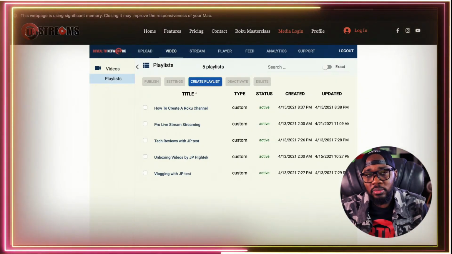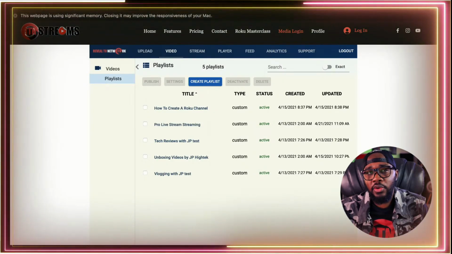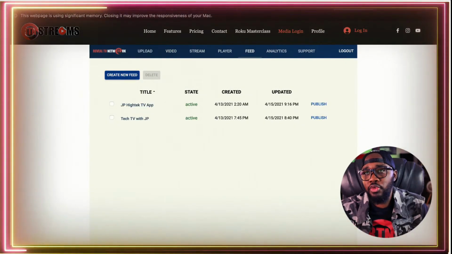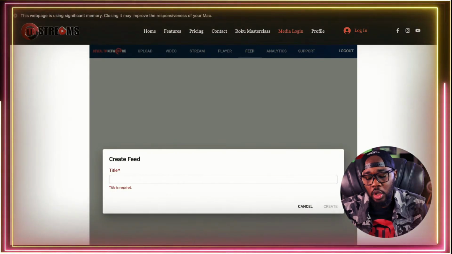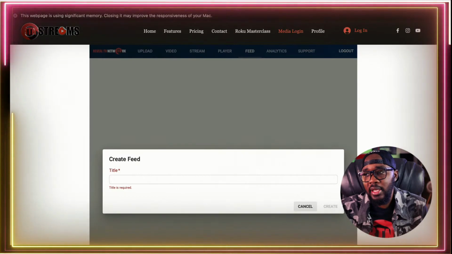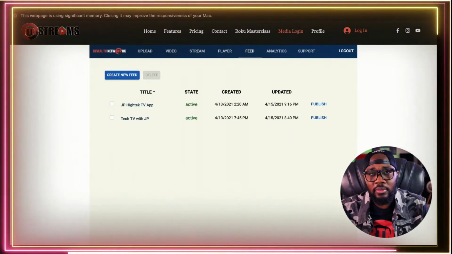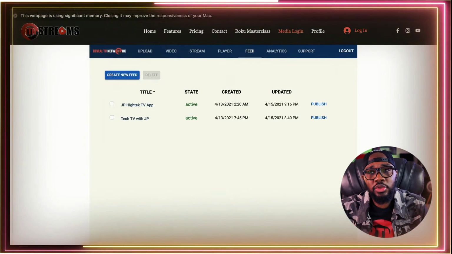After you've done that, you want to go to the category called Feed, okay? There's a category called Feed right there. Click on it. And in Feed, you want to create a new feed right there. Click on Create New Feed, and right here you want to give it a name, okay? So give it any name you want, and after you've created that feed, it's going to put it right there. Now, after you've done that, you need to add content into the feed.